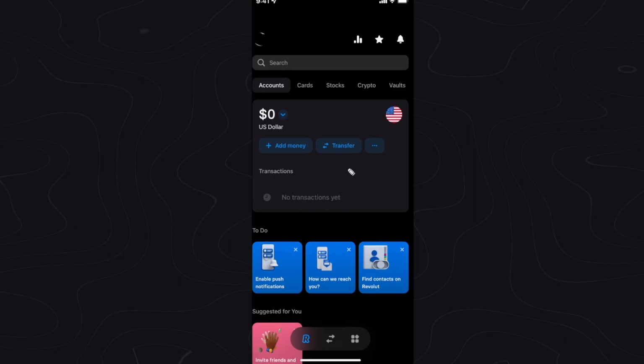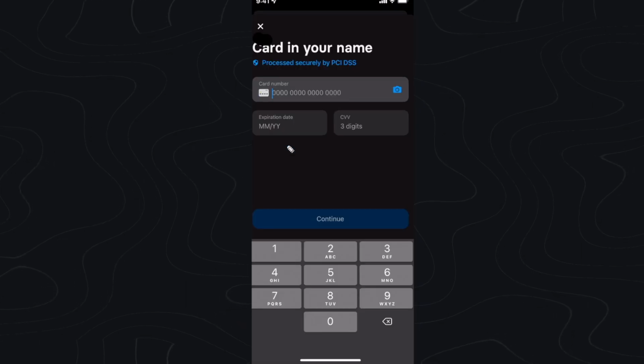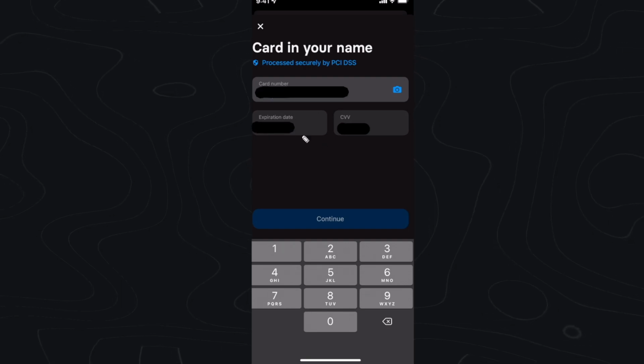So first you want to open up the app and go to the home page here, and you want to click on where it says Add money right here. It's going to give you the option to add a debit card to your account. So what you want to do is enter in the credit card number, the expiration date, and the CVV. And once you have entered in your card details, all you have to do is click on continue.